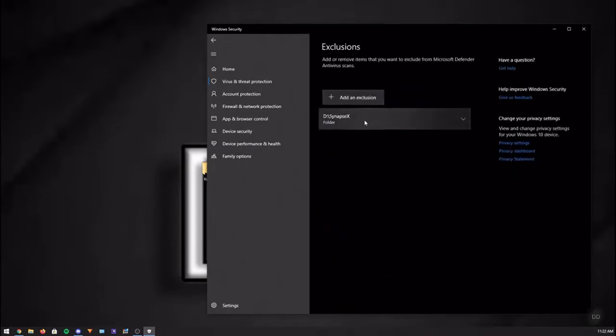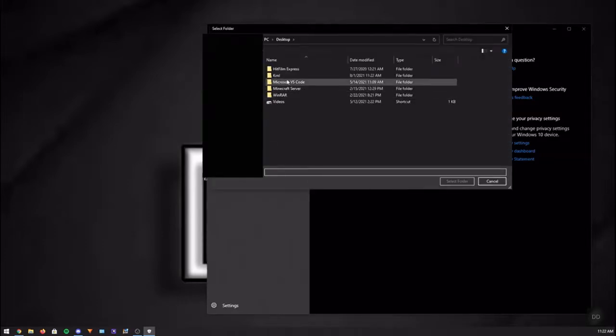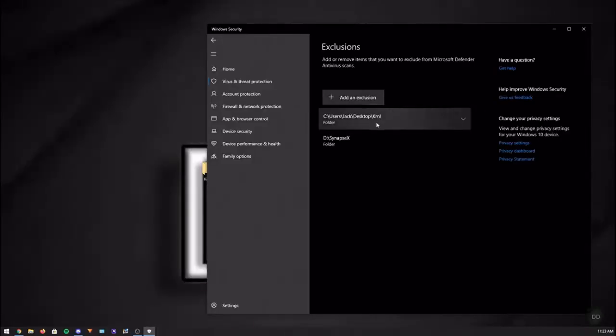So I have a Synapse exclusion because I use Synapse. I'm just downloading Krnl here for you guys just to show you. And what you can do, you can add an exclusion folder. And you'll see right here, you can select Krnl. Select folder. You'll get a little Windows notifier. The screen's probably going to go black. But there you go. Krnl right there.